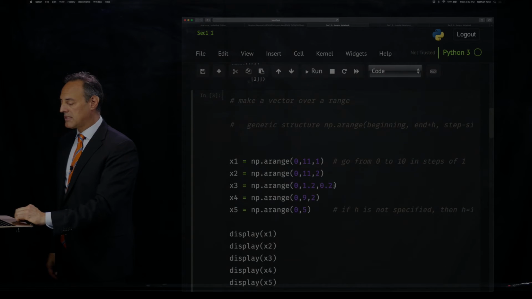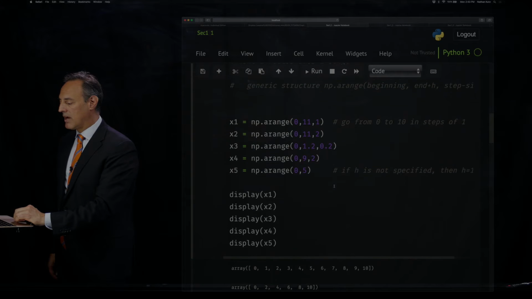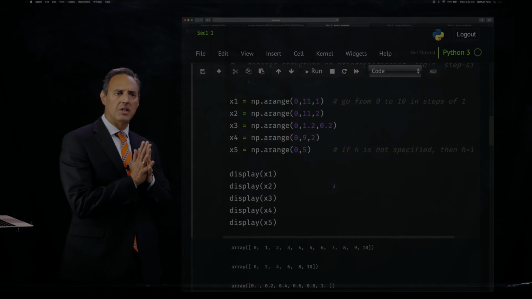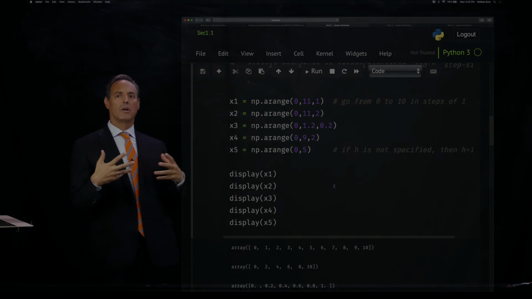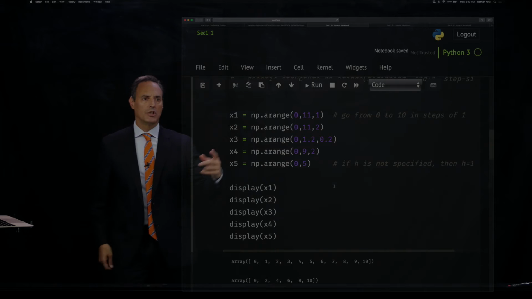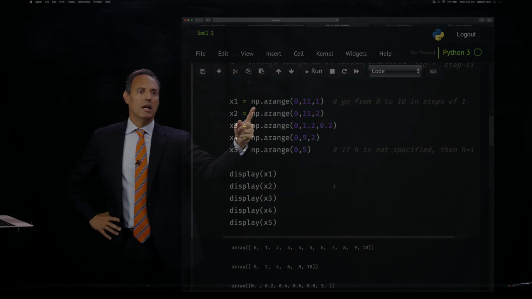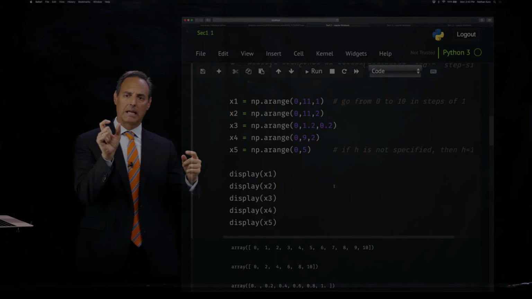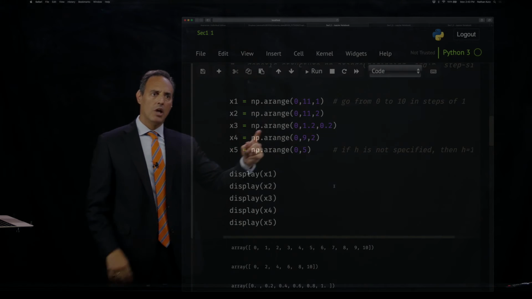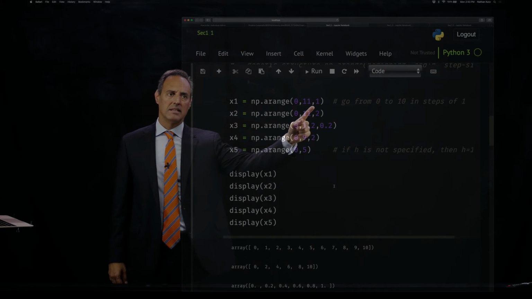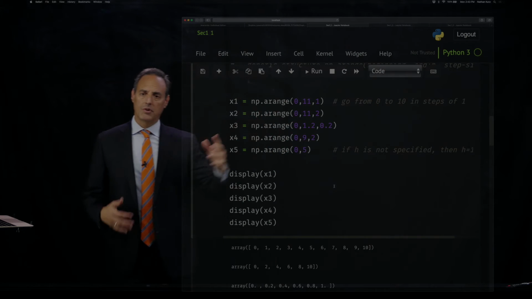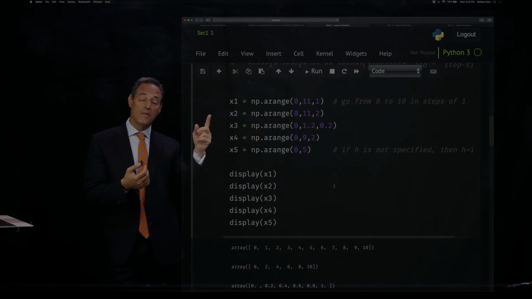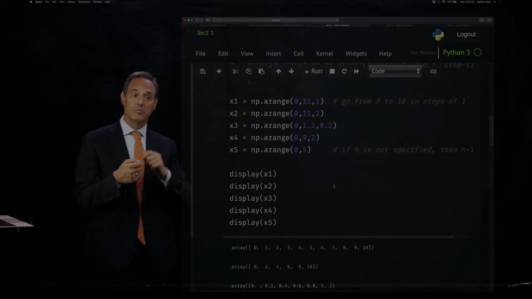Now what I want to do is make some vectors over ranges of parameters. So what I'm going to do here is use the arange command. This is a really important command in the Python language, where x1 here is going to be an np.arange. So again, np is calling the numpy package, np.arange, and it goes from 0 to 11 in steps of 1. So it's going to start at 0, and the 1 there is the step size, so go from 0 to 11 in steps of 1.